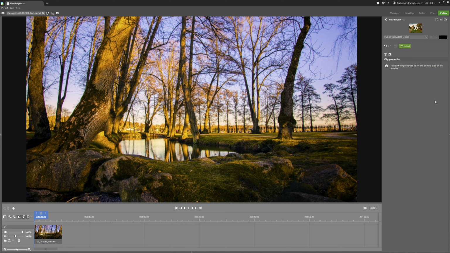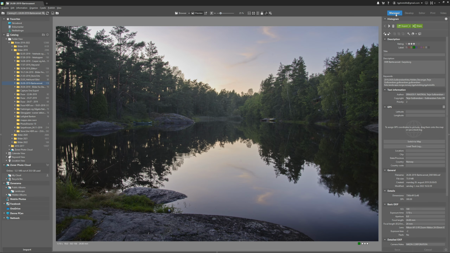So let's do a quick summary here. This is a Windows-only software, and it's a subscription-based software costing you $59 a year, and you get 20 gigabyte photo cloud, and you get an online gallery, and you get a really awesome manager and a really awesome develop module, and an even more awesome editor module, and the print module is great, and the video module is also great, and all that for $60 a year, and I think that's really awesome.